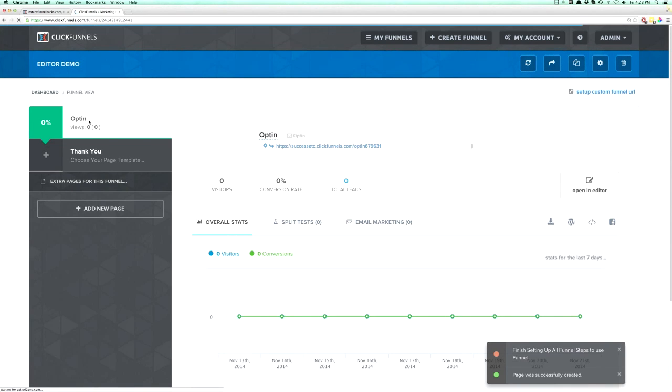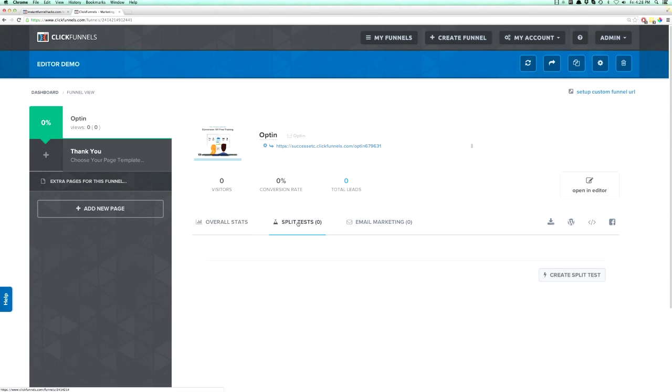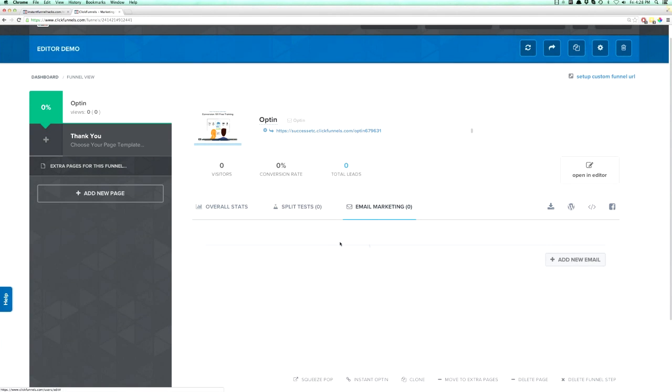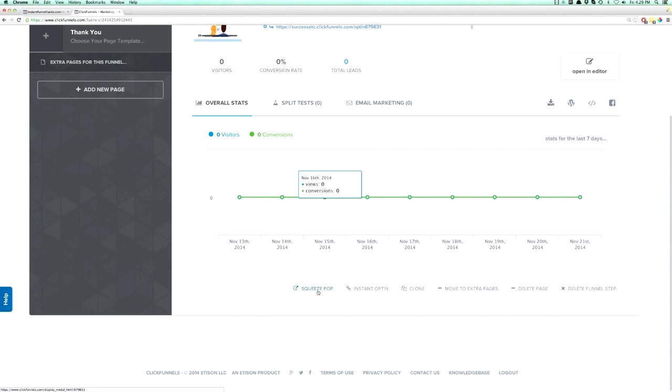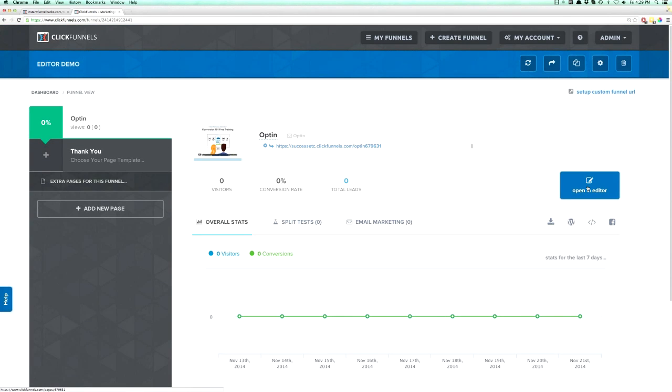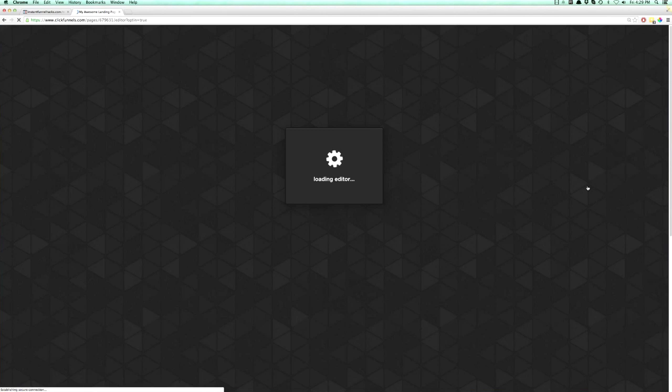Okay. So here's after you pick the thing. Now it's cool. You see the visitors, conversion rate, leads. You can set up split tests in here, which is cool. You can set up emails to go out. And again, those are all things that we'll cover in more detail in the other trainings. But just so you know, make sure you guys play with that. You also have your squeeze pops here, instant opt-in. You can clone this page, a bunch of other things you can do. So right now, again, we're focusing on the editor. That's what I want to show you guys today for the most part.